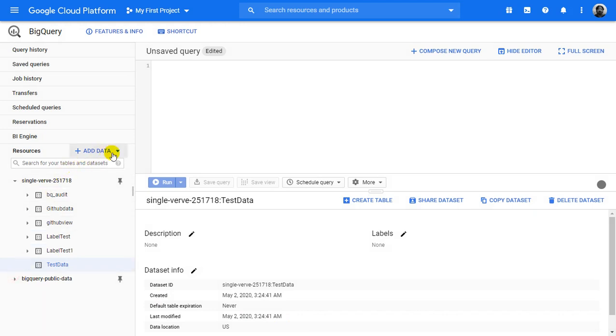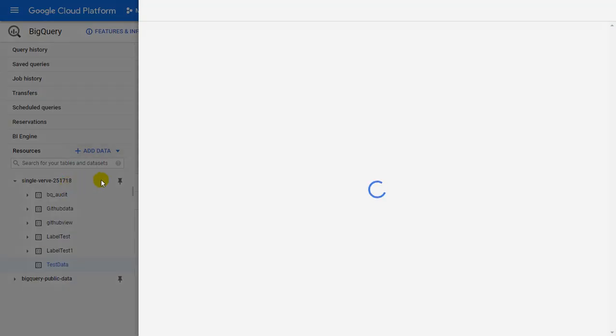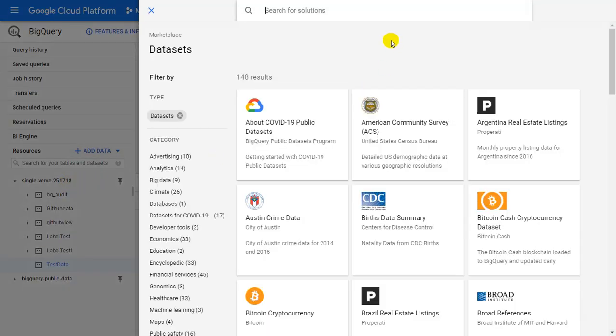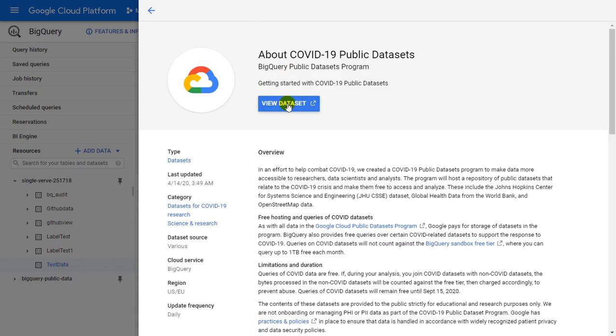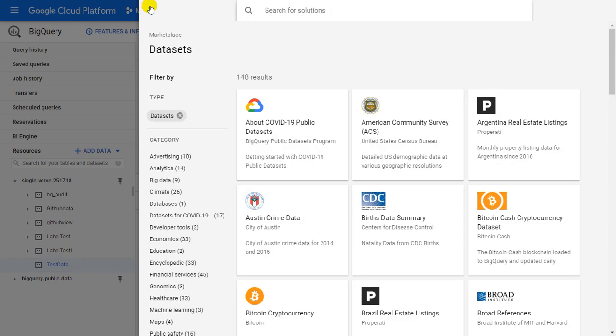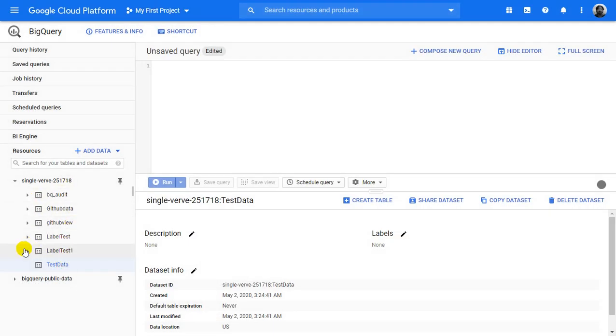So there's a number of data sets and databases that are floating around, and Google provides them to you to be used and explored. If you want to do any research work, say you have this COVID data, if you click on it and then you view data set, once you click on that, it will be added to your overall screen or overall databases and datasets that are provided to you.